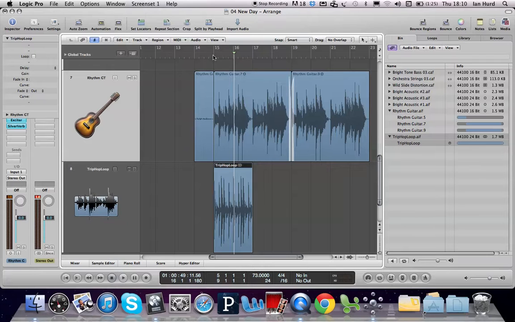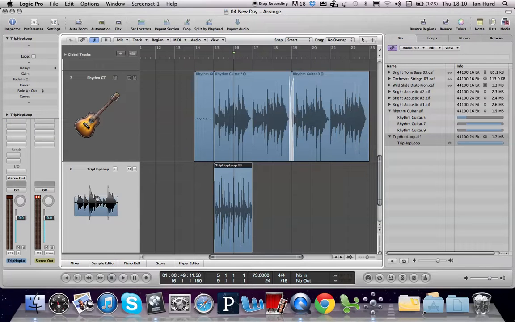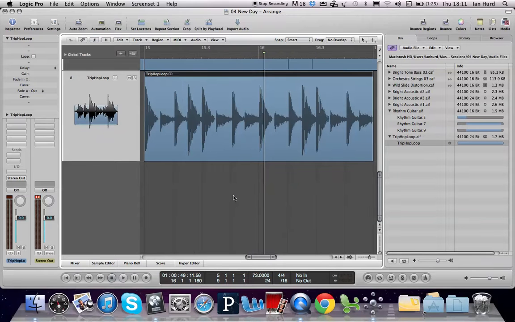In the arrange area, we're going to click the trip hop loop track on track 8. Just click it in the track header there, and we're actually going to press Z to zoom in on that. The selected trip hop audio region fills the arrange area, as we can see. In the inspector, over on the left hand side, we're going to click the disclosure triangle in front of the track name to open up the track parameter box.